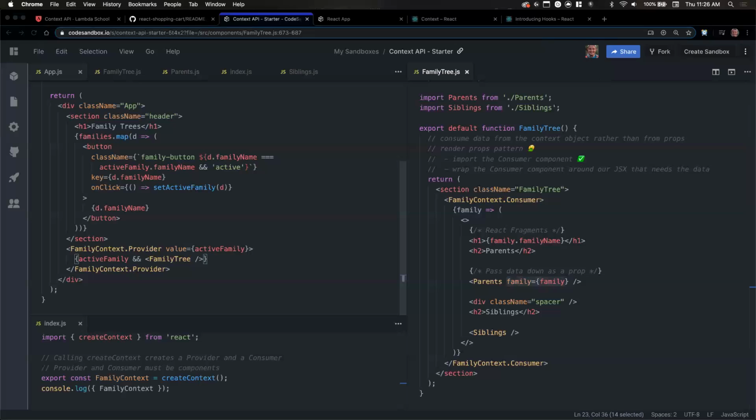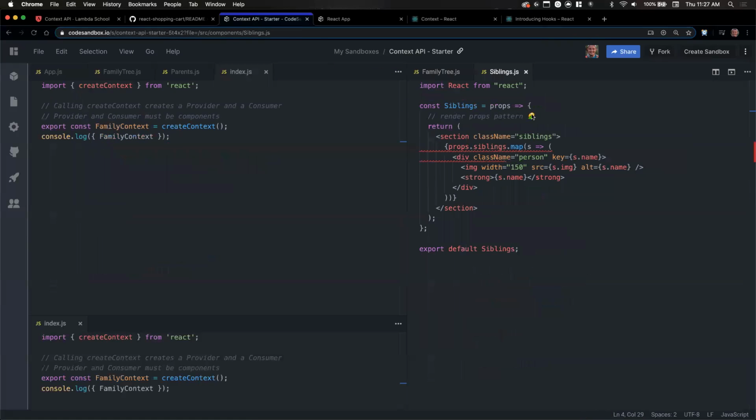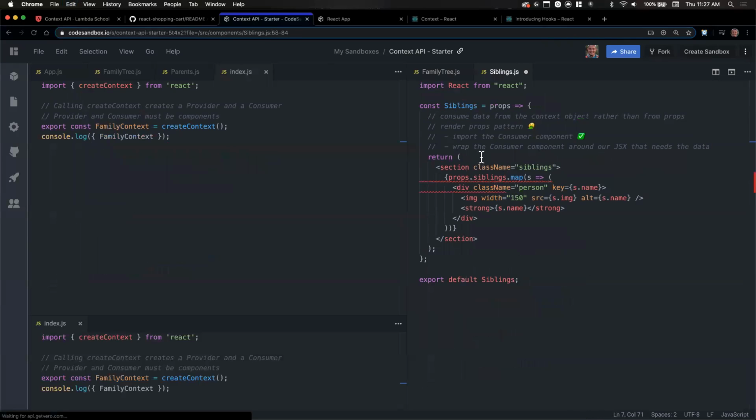And here we're going to use the context hook. So I'm just going to highlight all of this so I don't have to type it out. Again, let's bring siblings over here. Okay, so consume data from the context object rather than from props. And this time we're going to use the context hook pattern.